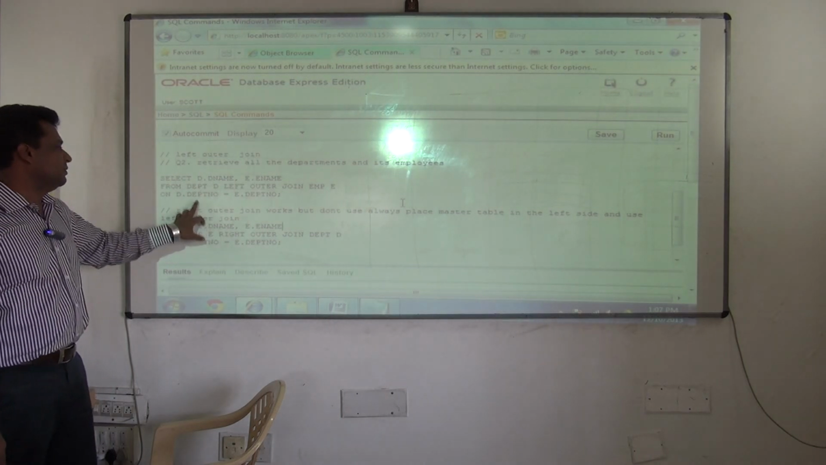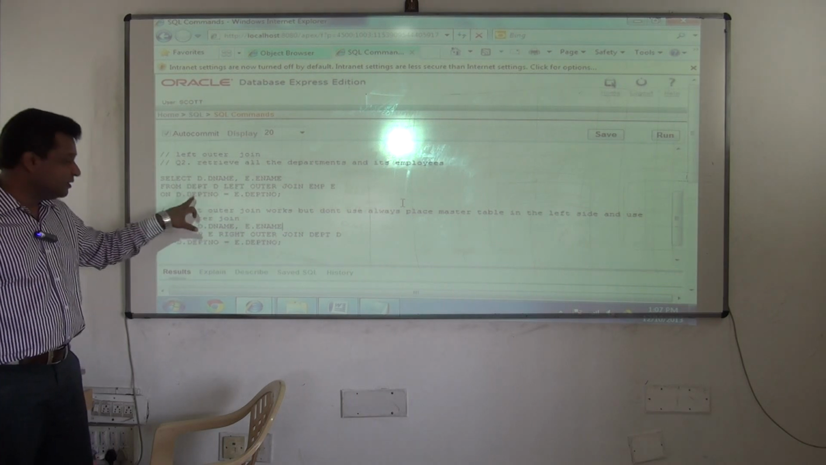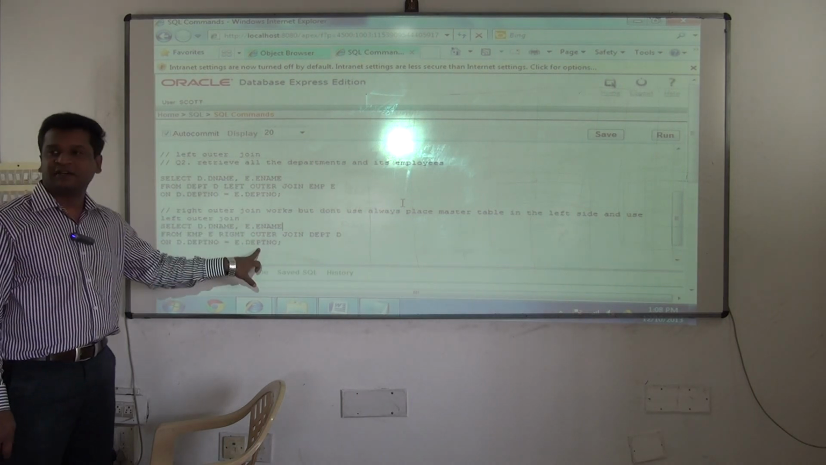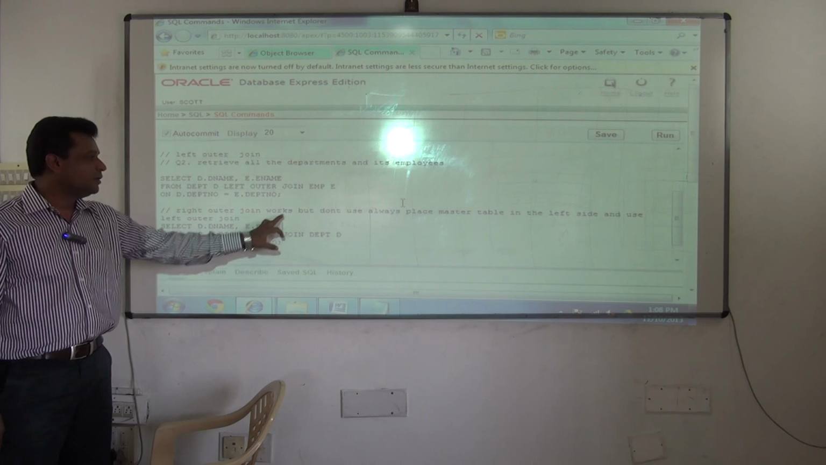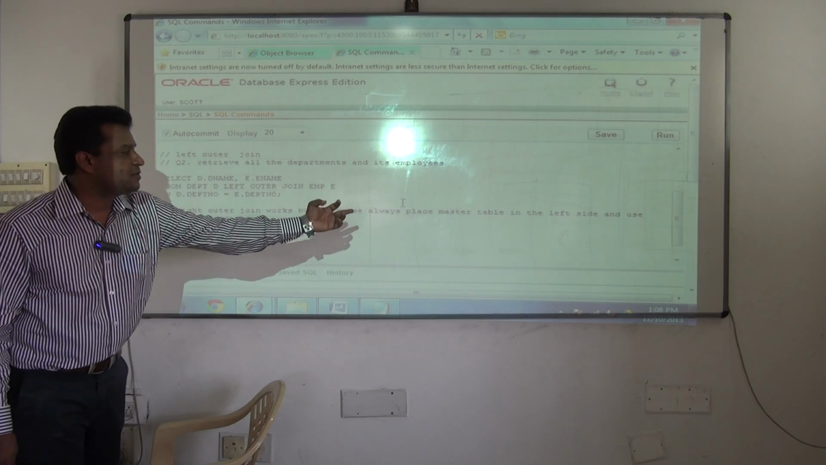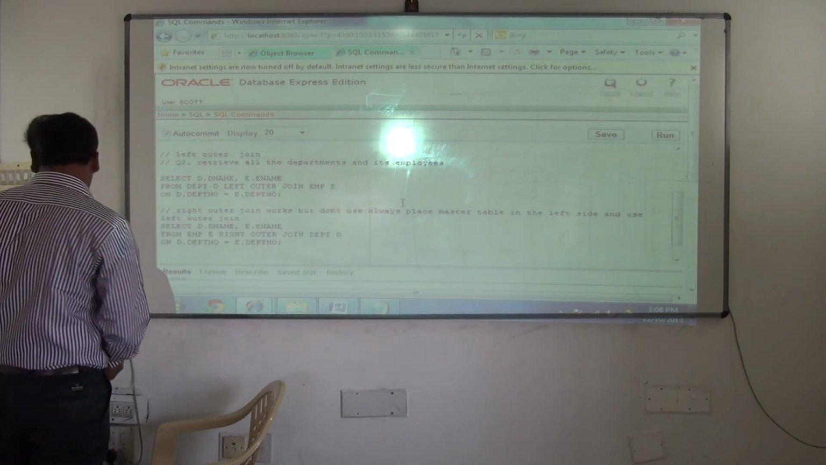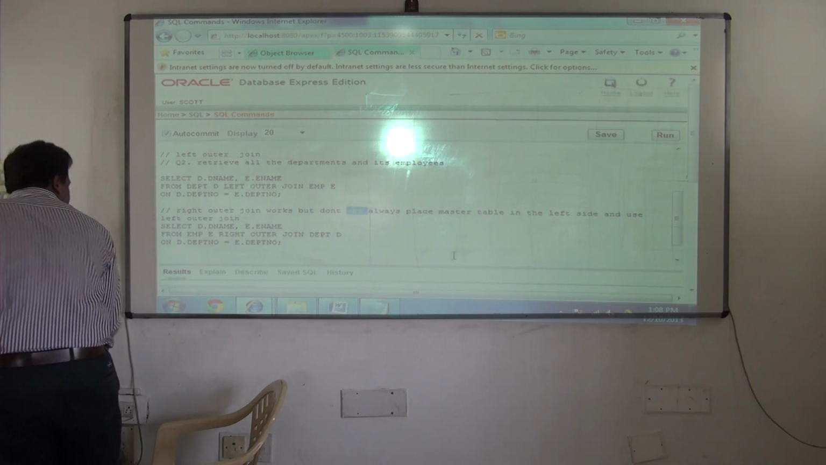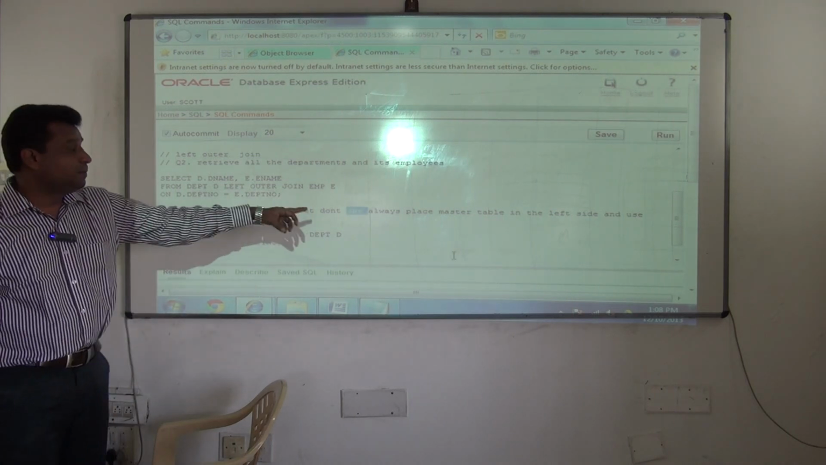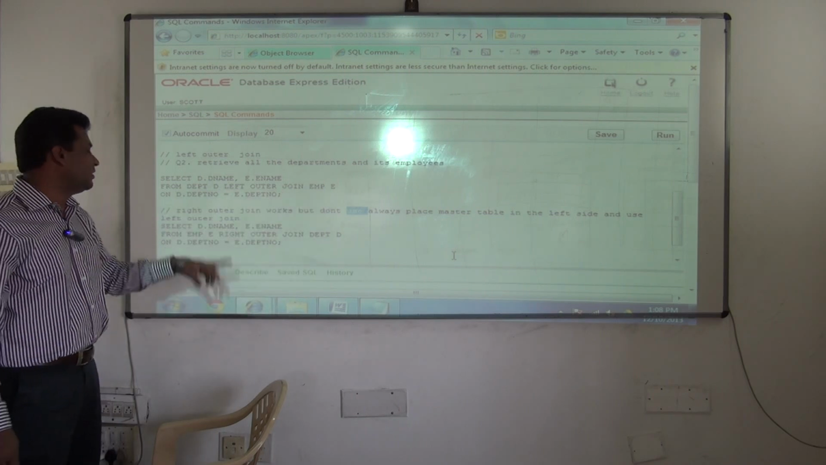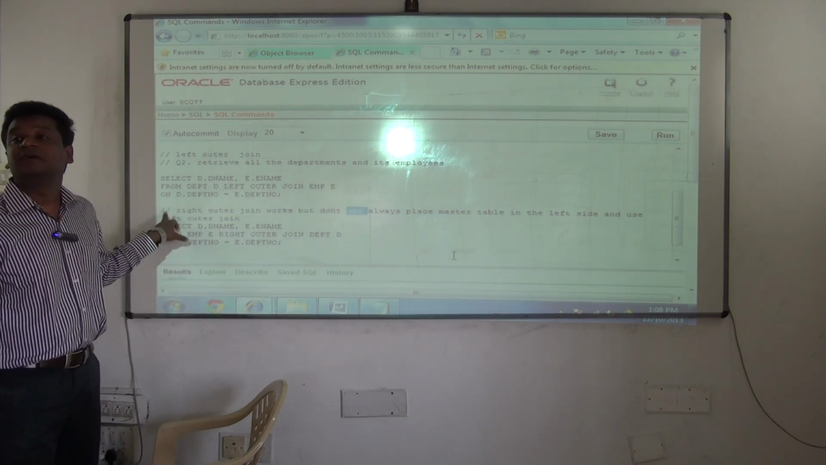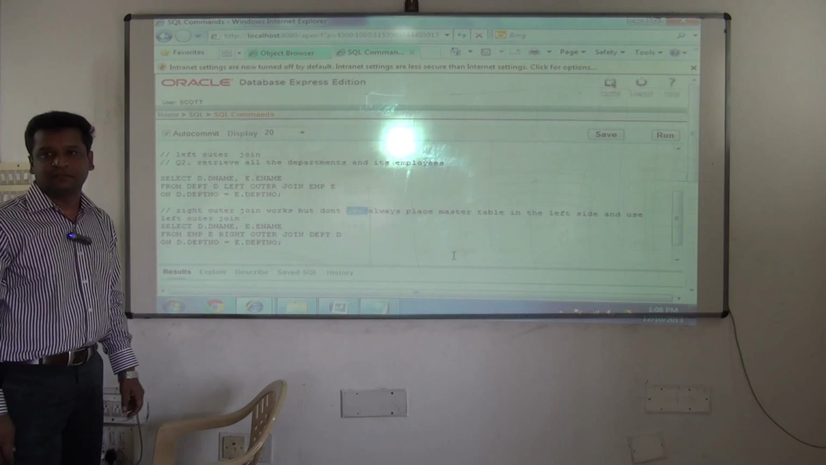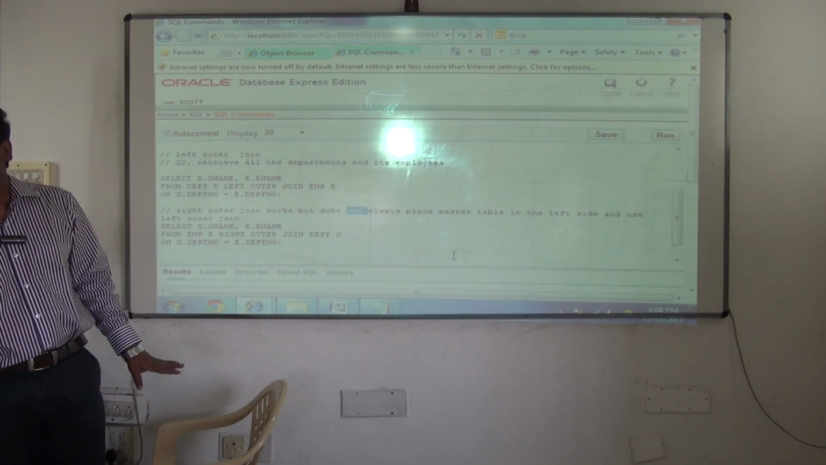Then right outer join now. This works. Better you do it in this style. See, I have commented the right outer join, it also works, but don't do it. Understand the meaning now: don't use it. Always place the master table on the left side and use left outer join. Clear? Almost all joins are over now.